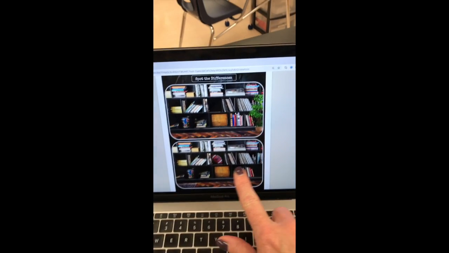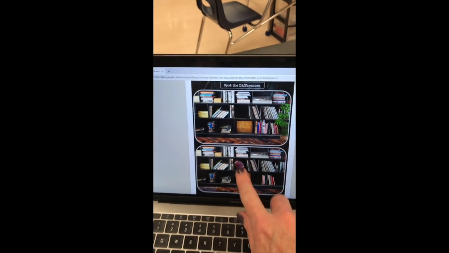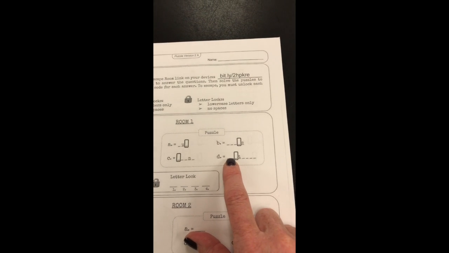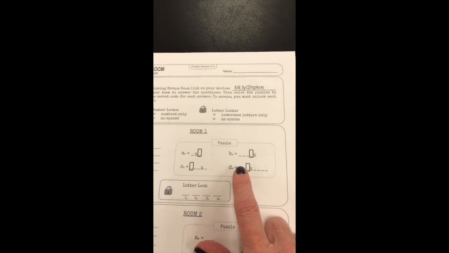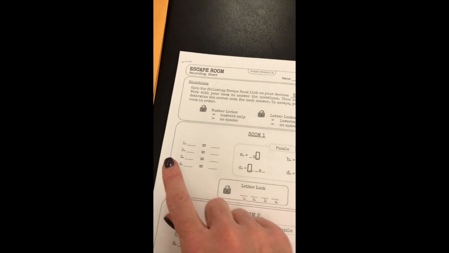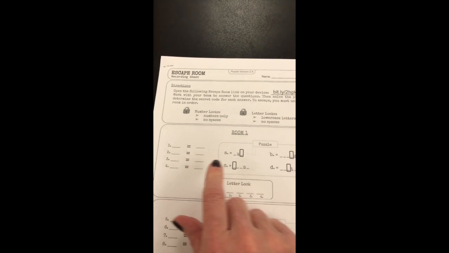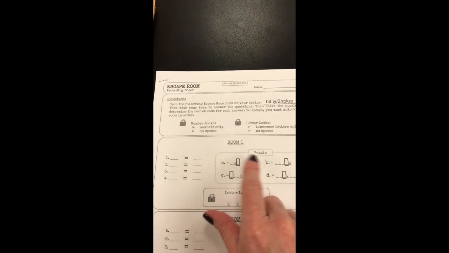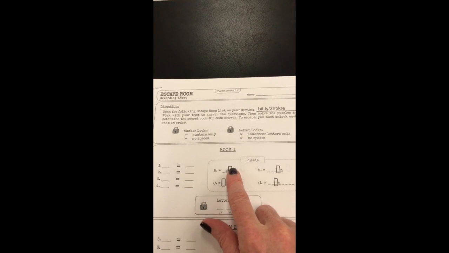Another difference here would be the football. There's a football on this shelf, but not in this room. So we would look to see where that would fit, and it would be here. The third letter is an O. So anytime there's a D over here, we would substitute an O. We would do that for all of the differences, and then whatever we decode, we fill in here for what we decoded through the puzzle.